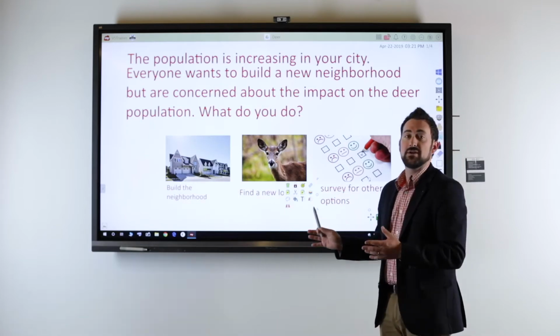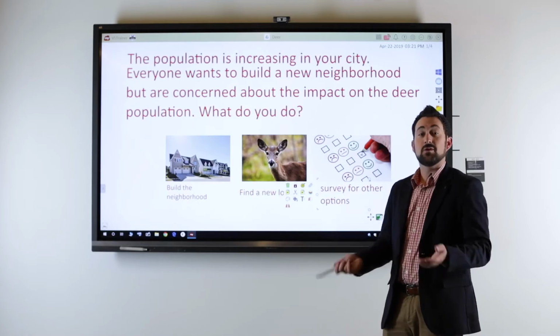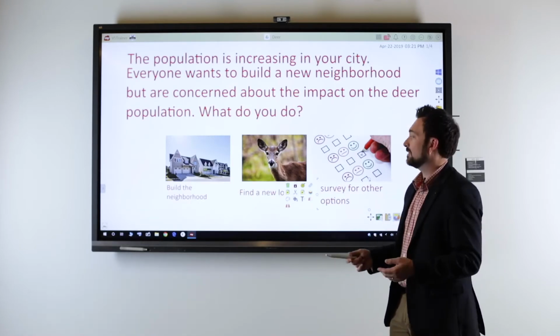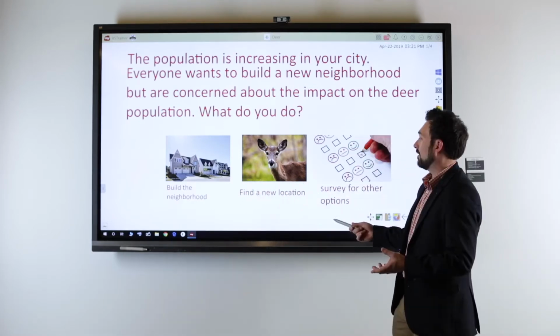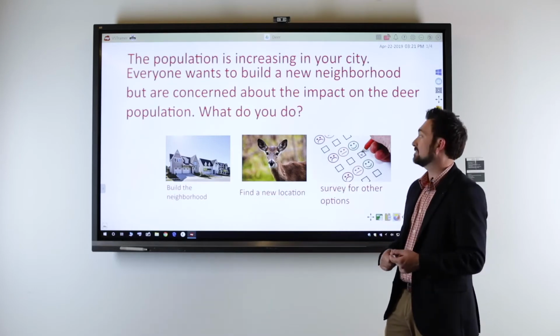So the scenario being set up here is, hey, our population's increasing in our city. We want to build a neighborhood, but it's potentially going to impact the deer population. What do we do? Turn it over to kids. So our options are build a neighborhood, find a new location for our neighborhood, or we maybe need to survey people for some additional options since we're not sure what to do.